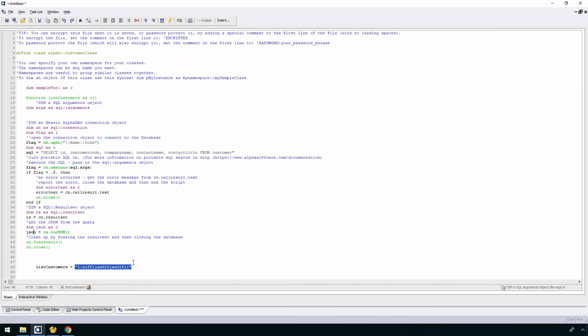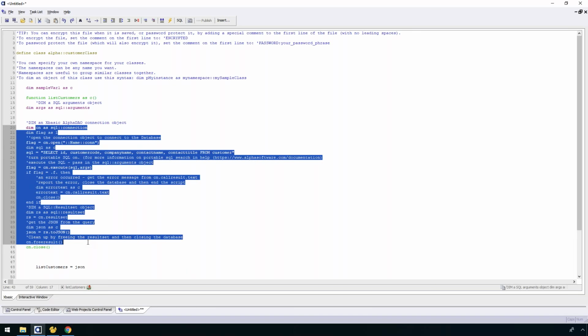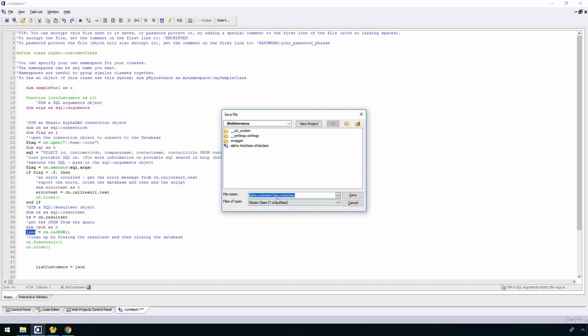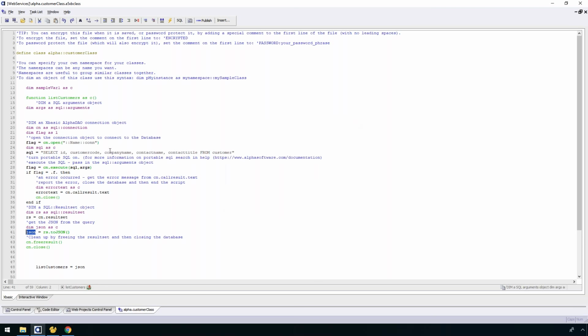So all I'm going to do is say, hey, I'm going to return JSON from this function. All this code right here is going to call the database, get that out, return it, and put it in a variable called JSON. Here I'm going to then take that JSON and return it to list customers. I could, by the way, just say list customers here, but for debugging, it's kind of nice to do it this way. So I'm going to save this. It's called customer class. So I've done it.